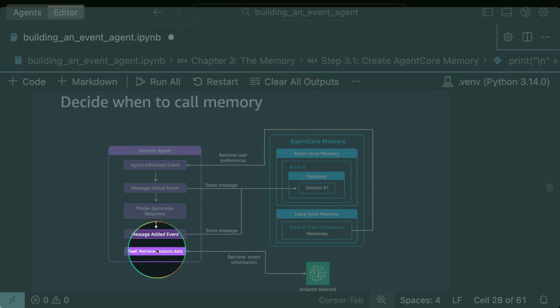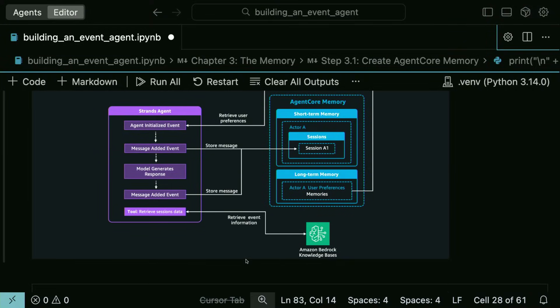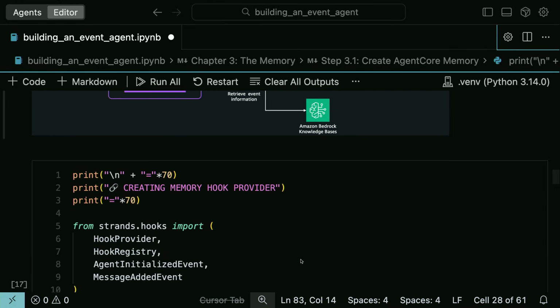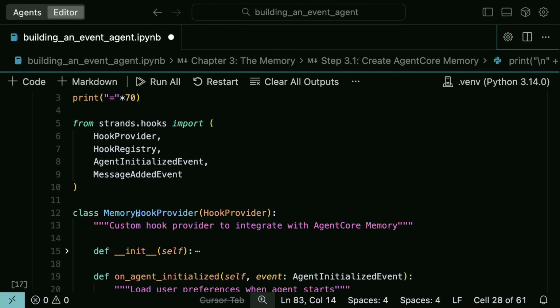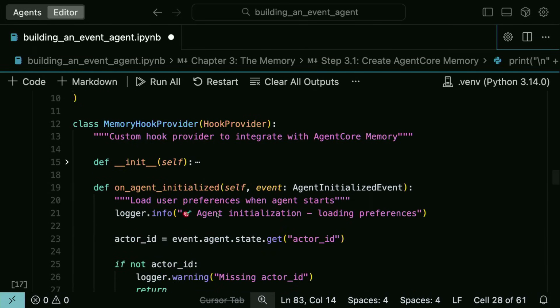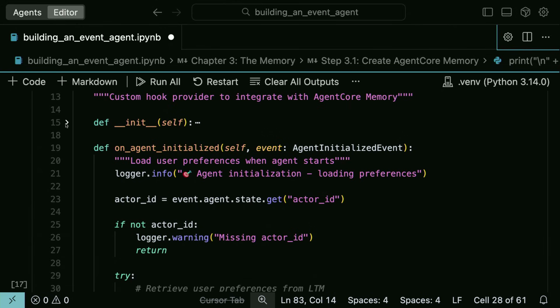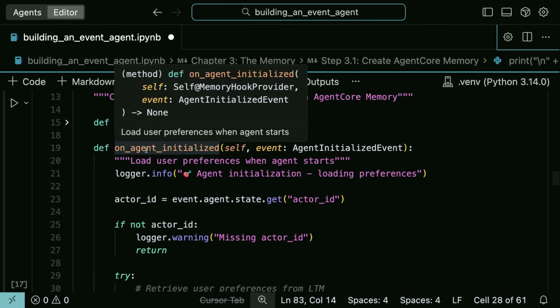And the second aspect was that we already created a tool for the session data retrieval, which was the RAG aspect. That's what we are doing for retrieving the event information from knowledge bases. So now let's see that. Here we are creating a class called MemoryHookProvider, which inherits from the HookProvider class provided by Strands Agents. Here we define mainly 2 functions.